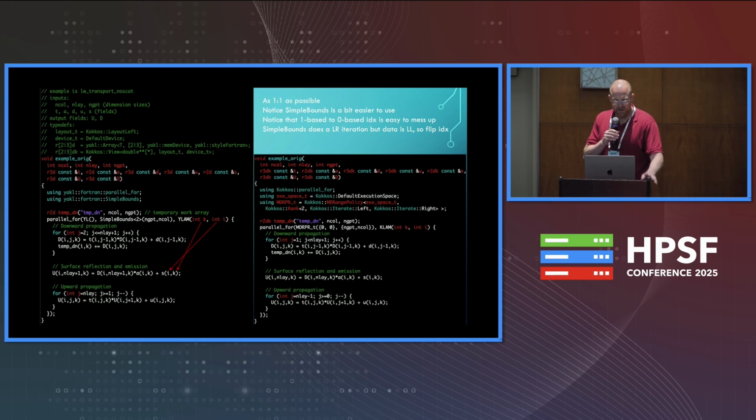So they're iterating over two dimensions, NGDP and NCol. They're doing a downward propagation of radiation, and each layer depends on the one before it, so that first loop is serialized. The radiation interacts with the surface, and then it goes back up. You may notice that the indices and dimensions are inverted, so it's Ki at the simple bounds layer, but then it's Ik. That's because simple bounds always does a right iteration, and the YAKL implementation was hard coded to be left.